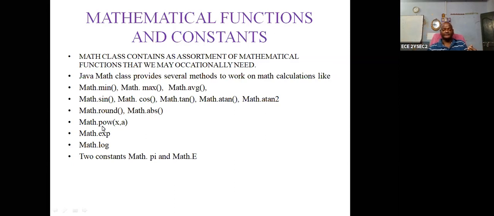Next I want to discuss power. Math.pow(x, a) means x is the base, and a is how many times to multiply. Suppose a is equal to 1, then the value is x. If a is equal to 2, then you get x squared. If a is equal to 3, x cubed. If a is equal to 4, x power 4. So Math.pow(x, a) is equal to x power a.